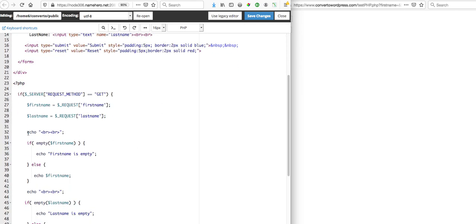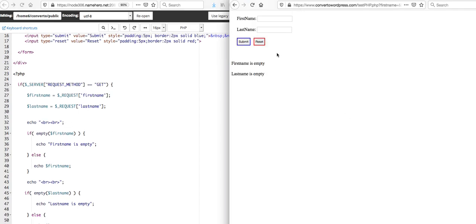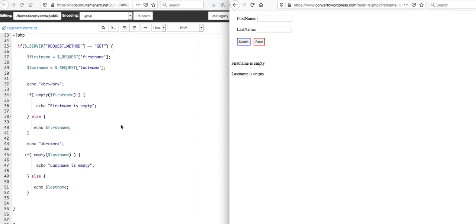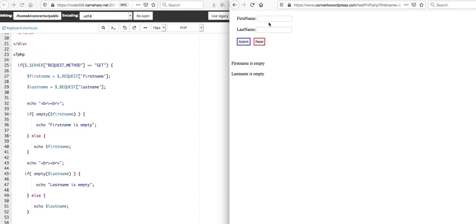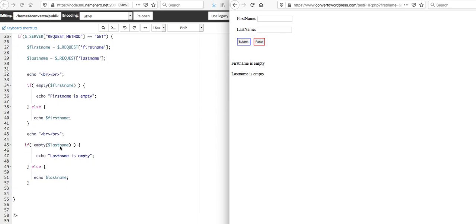And then here I skip two lines. You don't have to have any of this, but it's up to you. Right now it checks real quick, because you're running this test, and right now it doesn't see anything here, so that's why you're getting this empty message. But if you put something in it, it's going to say, hey, it's not empty anymore, I want you to echo it. And same thing with the last name.